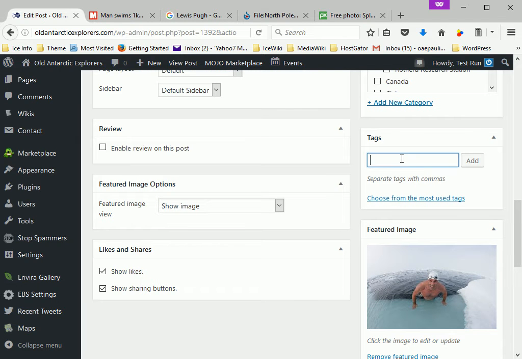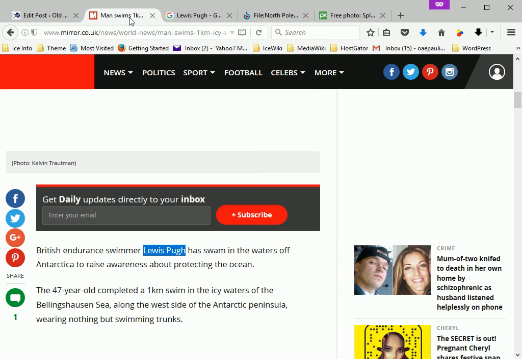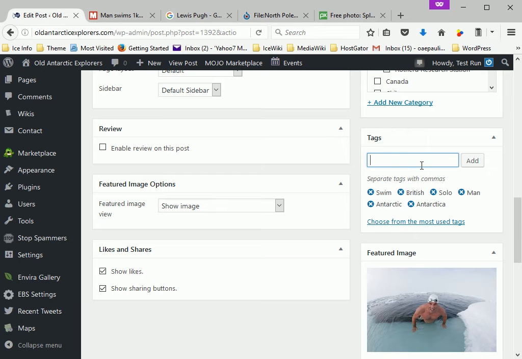Now I also need to put in some tags. Again, tags will help to identify and help the post be found by search engines and that sort of thing. So I'll put a couple of tags. I'll put swim, British, solo, man, Antarctica. Okay, so that's what I've got so far. His name's Lewis. I'll put his name as part of the post or one of the tags.